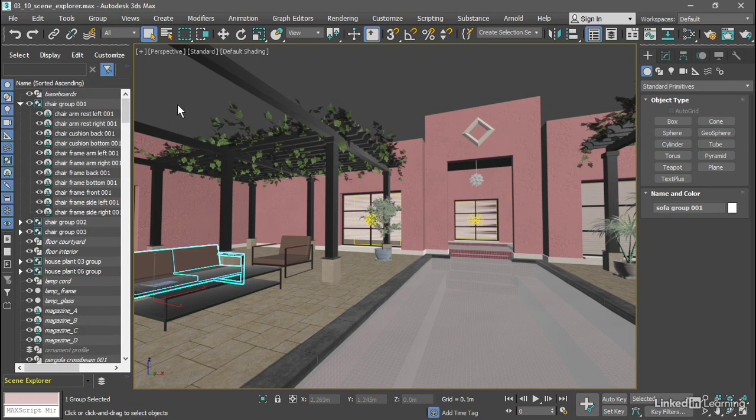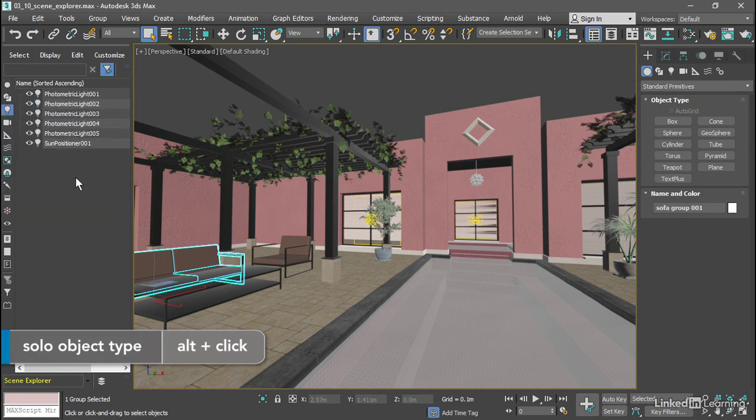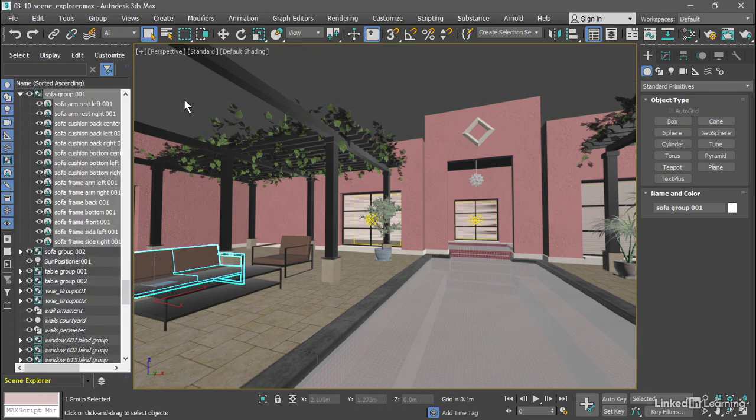We can additionally solo object categories and hide everything that is not a member of that category. For example, with the lights, we can hold down the Alt key and click on the light icon, and everything that's not a light is hidden in the view. Hold down Alt and click on that again to unsolo it and display everything.